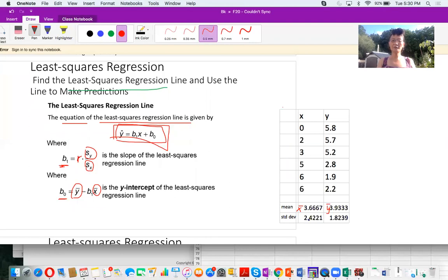And then 2.4221, that is sx, the standard deviation for x. And 1.8239 is sy, the standard deviation for y. Because the formula needs those numbers.